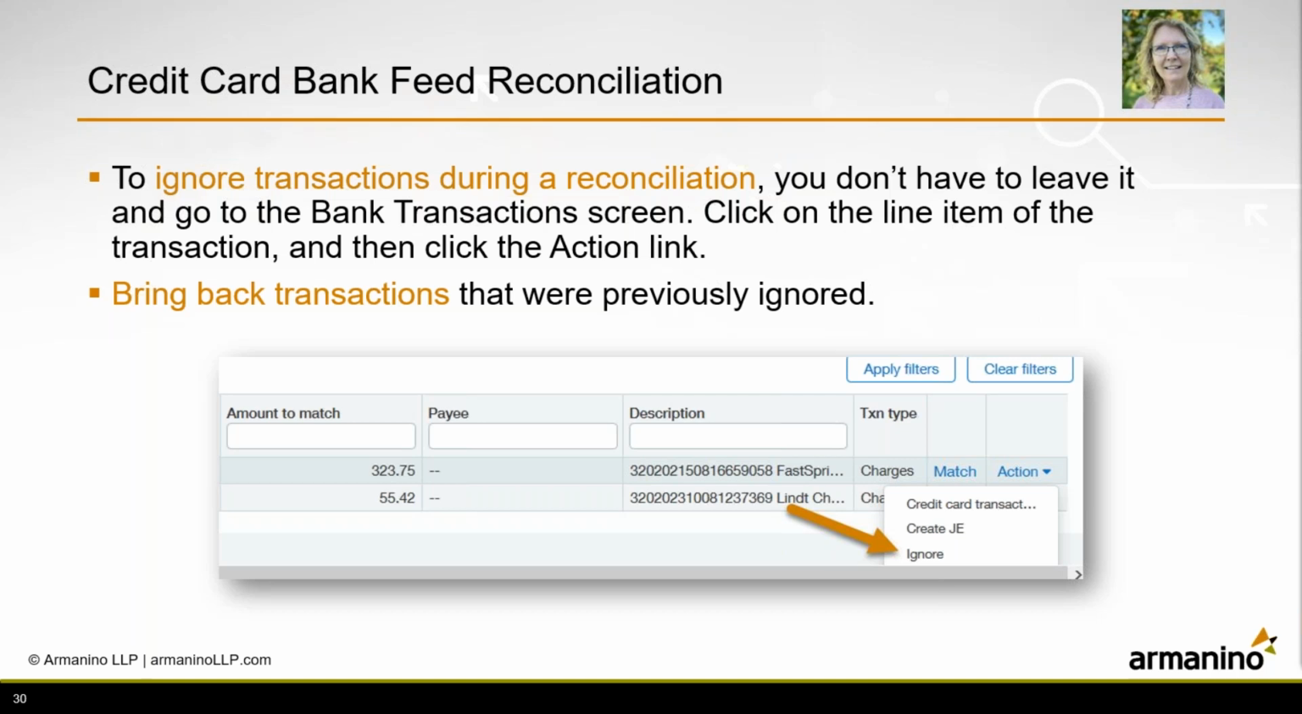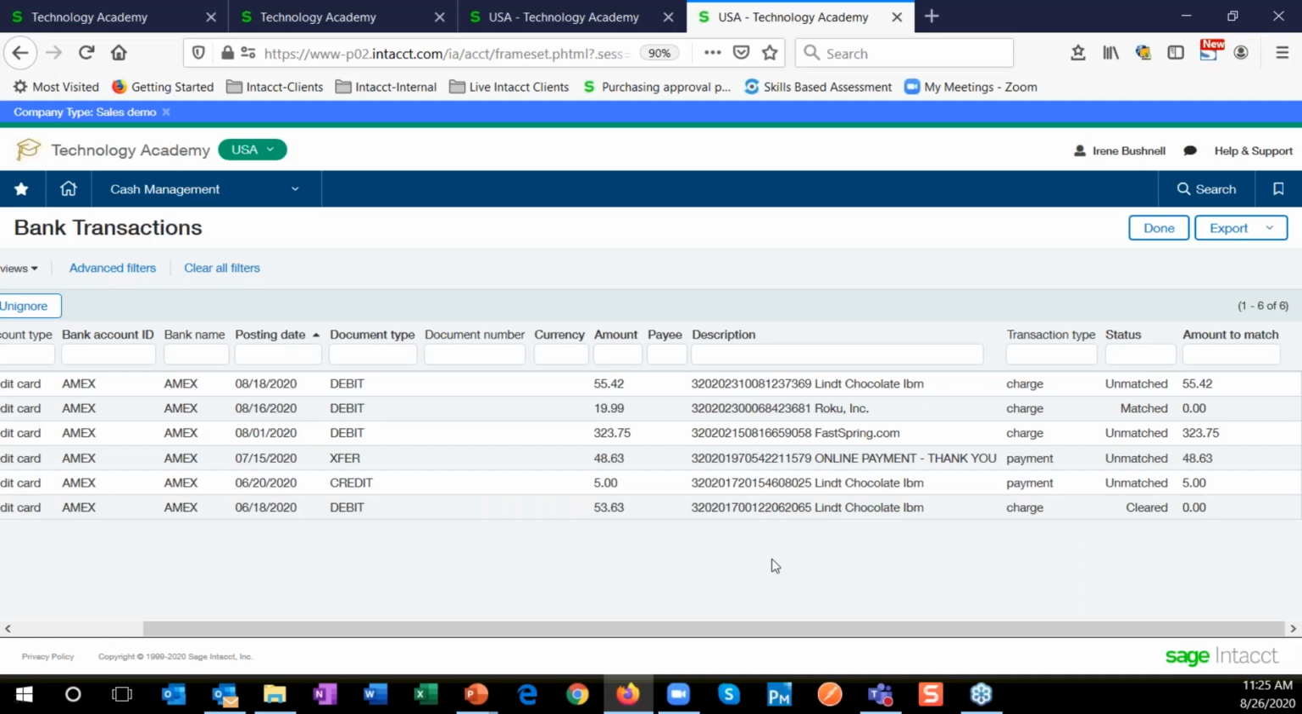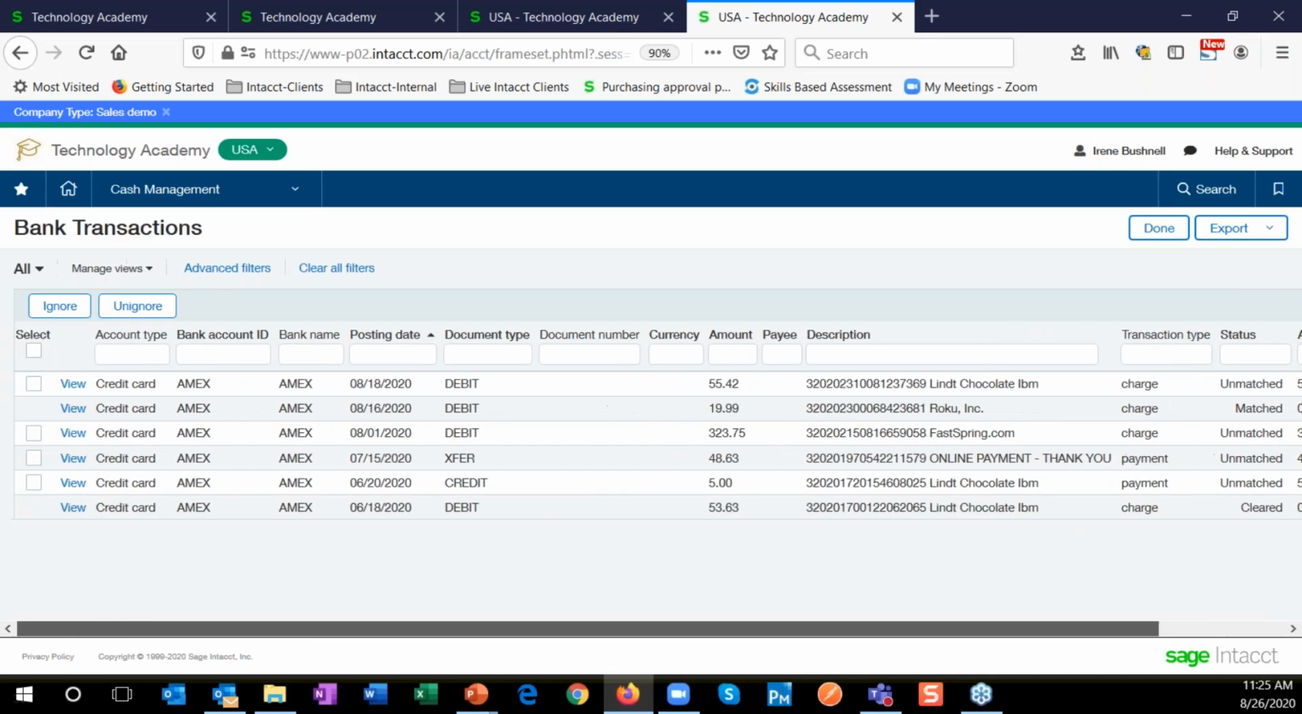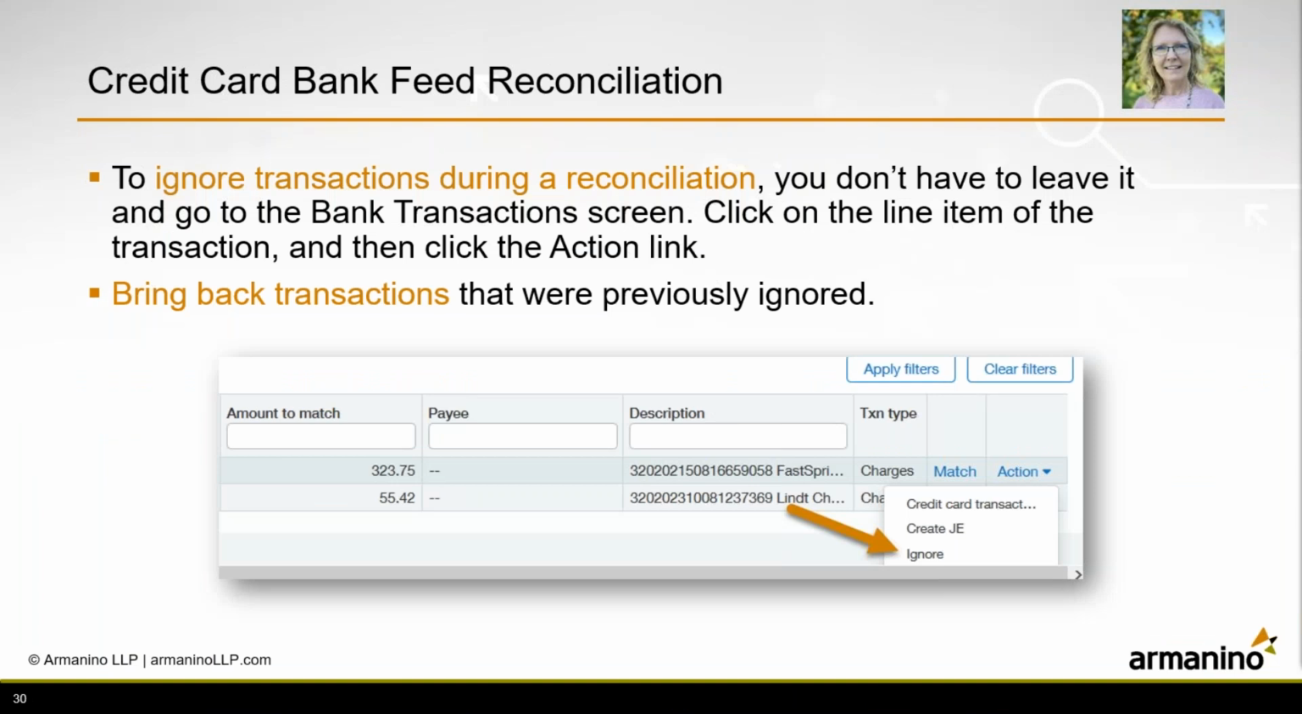as we saw over in that other screen in Intacct under the bank transactions. We can unignore a transaction. So if you've accidentally ignored something, yes, you can unignore a transaction. So lots of robustness, lots of really cool things related to the credit card and bank feeds and reconciliation process.